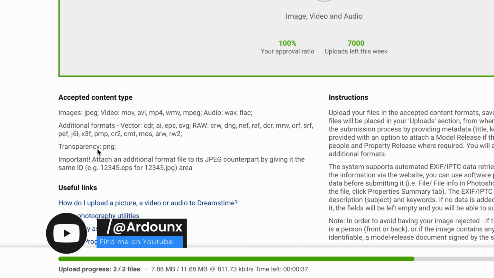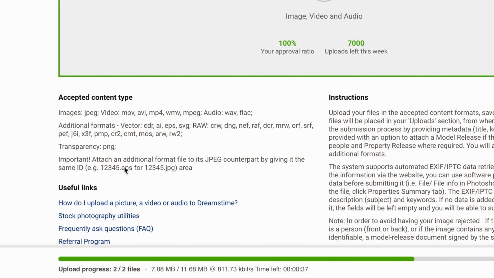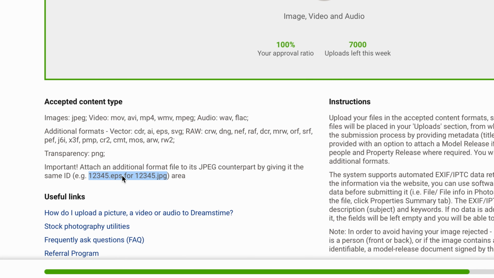If you need to upload any files included in the additional format files, remember that these additional format files should have a similar name to the JPG file, as the JPG file will be the one displayed in the preview. Such as this example.